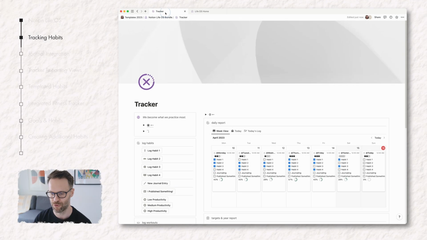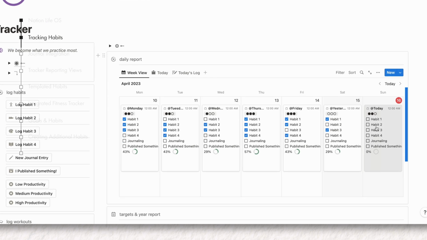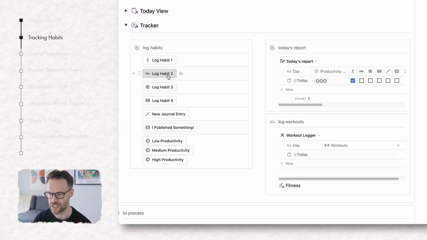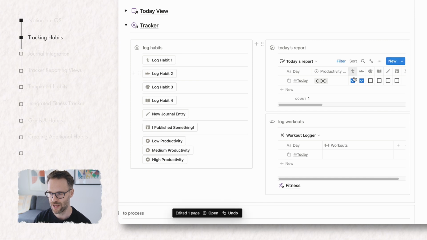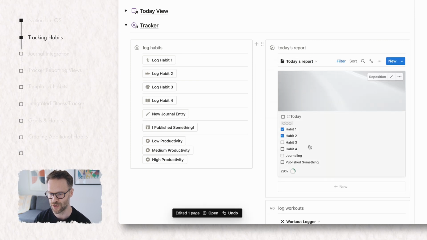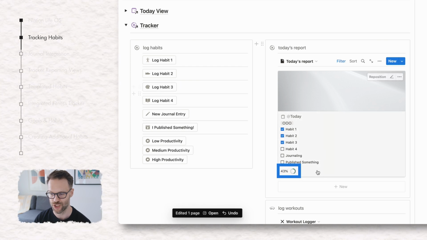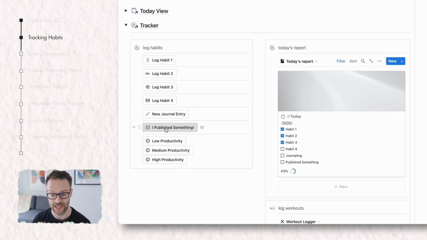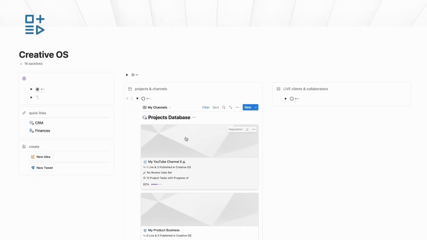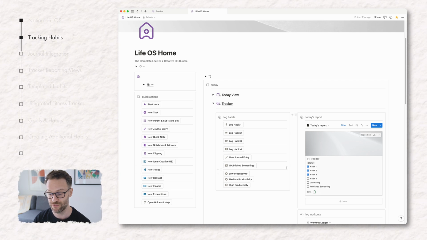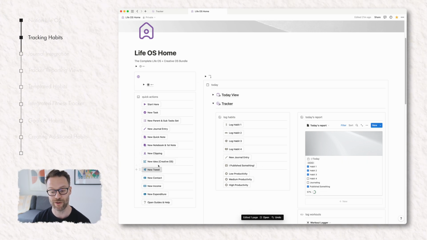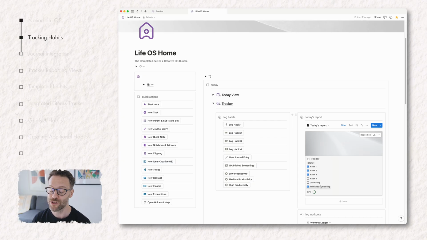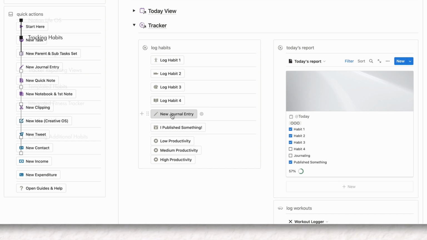If I jump to my report on my tracker page, you can see there's a week of listings that have been generated. Really cool. I can rename these to whatever I want and just log them off. There's also a cool reporting view here, which I think looks particularly good, and it shows you the percentage of habits that you've done. These two buttons, journaling and I published something in the full bundle system, you can just check off, but every time I actually publish something in my Creative OS, it also automatically checks that off, which I'm really proud of, in the same way that my journaling button does.